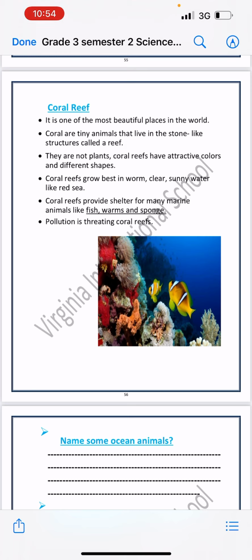They grow best in a warm place, warm, W-A-R-M, not like the word in the booklet. They also live in clear and sunny water like in the Red Sea. So you can see this in Hurghada, if you know it. So coral reef provides shelter for many marine animals, and also this coral reef can be threatened by pollution. So we must keep it from pollution because it's one of the most beautiful places in the world.